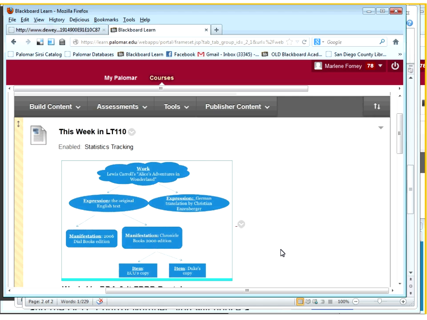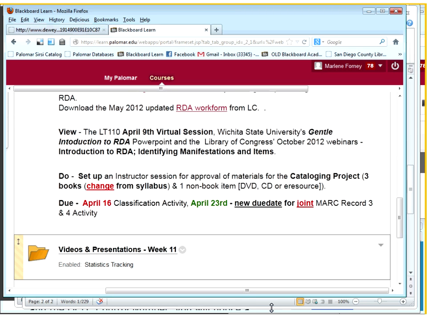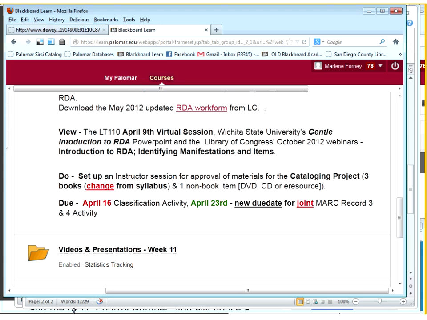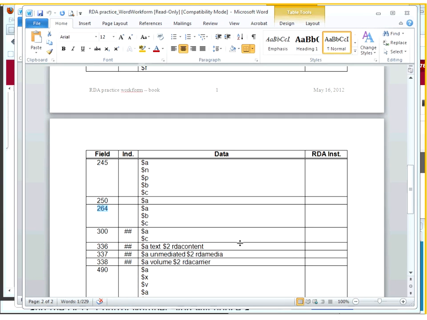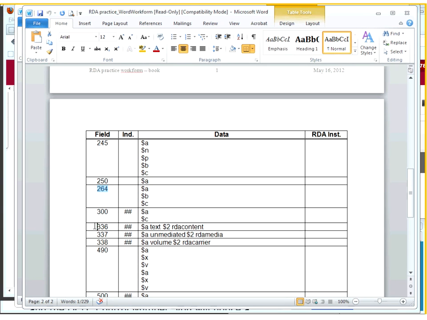So key changes to RDA include, as we see in the work form, that there's a 264 field. But then the other changes that are most important are the introduction of the 336, 337, and 338 fields.